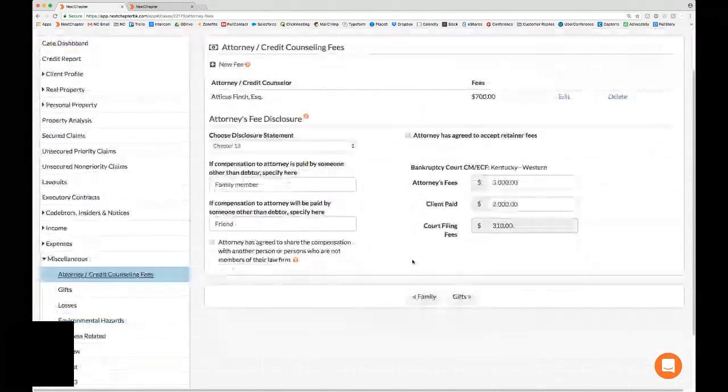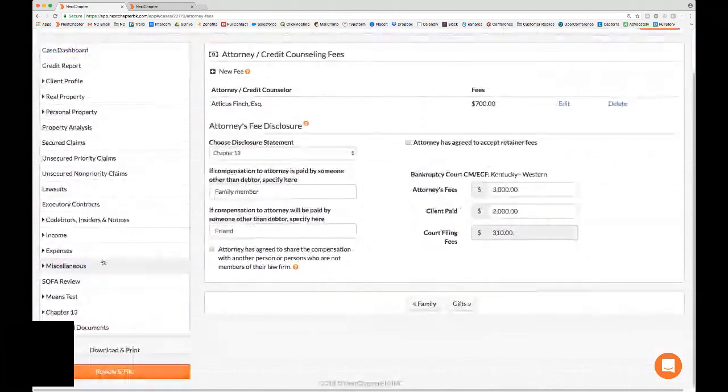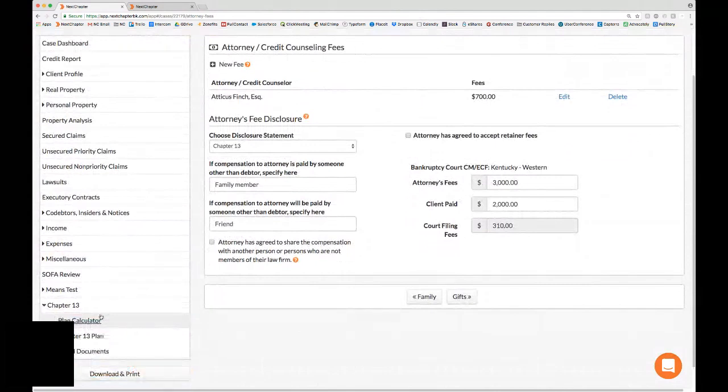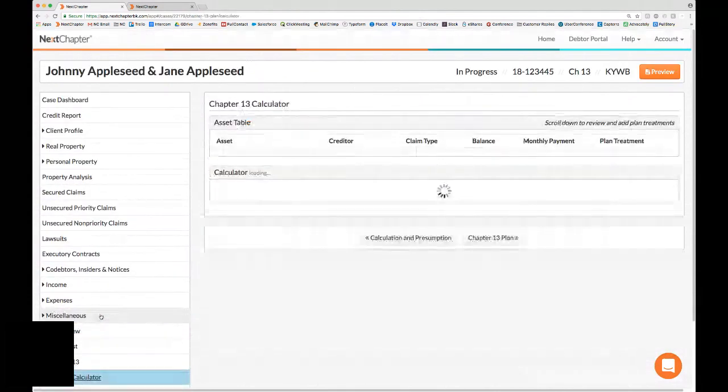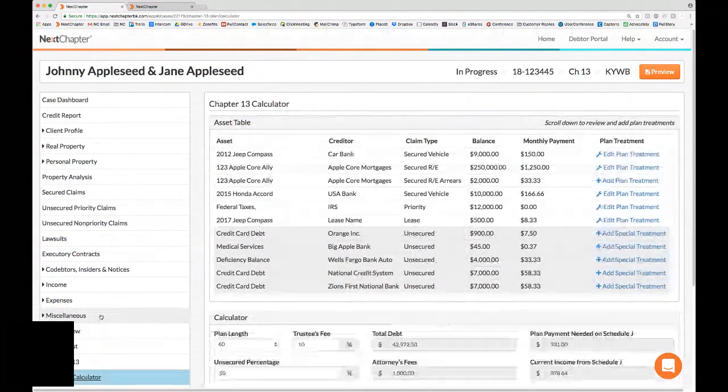Okay, so we are pulling all that information from those sections I just showed. And when you're ready to go to the calculator, it's going to pull all of those claims into this section. So the top portion here is going to be an asset table. It's going to have all of your claims, and they're categorized here by the secured. Then you'll see all of your priority leases, and at the bottom, you'll see all your unsecureds. And in this one, all of them are showing in the table.